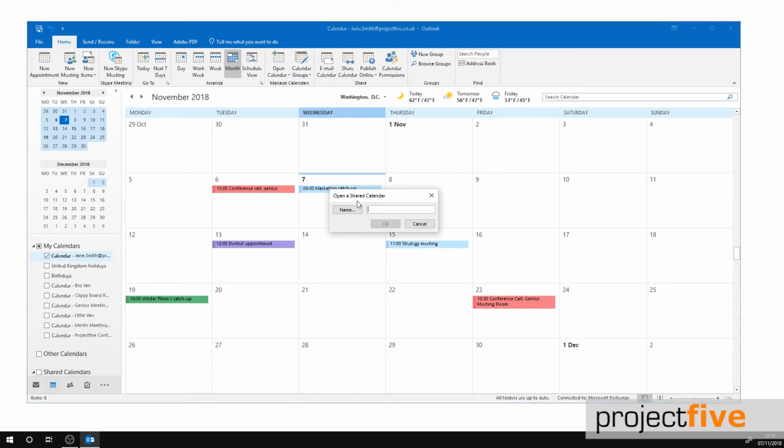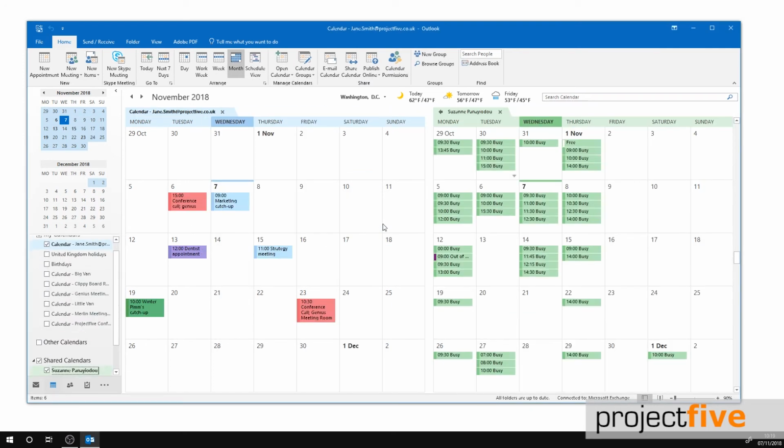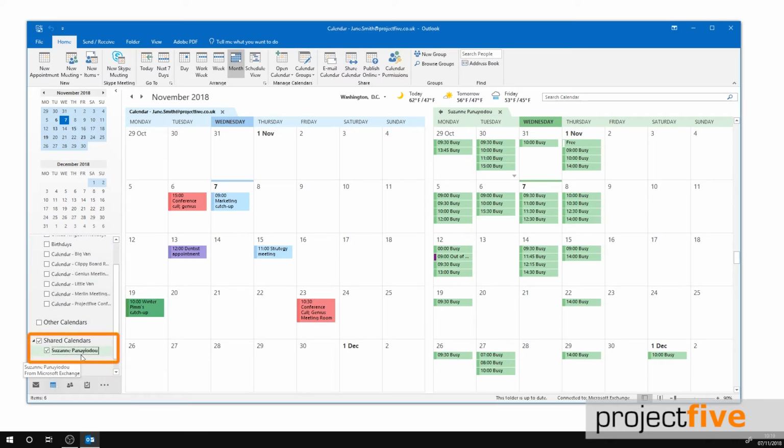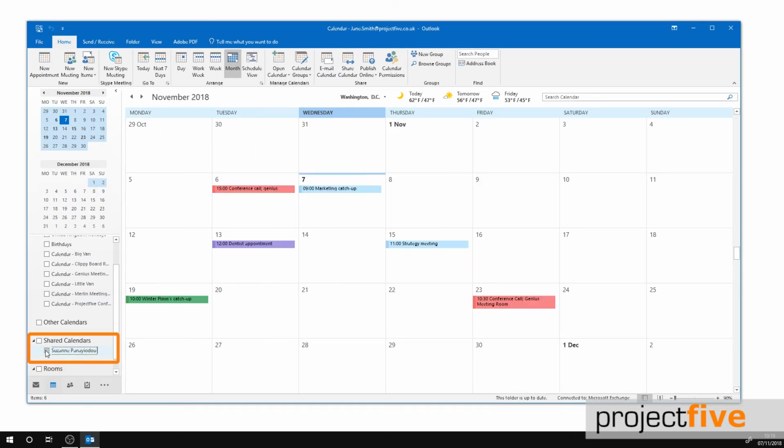A pop-up box will appear. Enter the name of the person, or click Name to select a name from your address book. Then press OK. Once you've opened the calendar, it will appear next to yours. After you've opened the calendar, you will notice that it's been added to the folder pane here on the left-hand side. To view that calendar in the future, all you need to do is tick the checkbox.